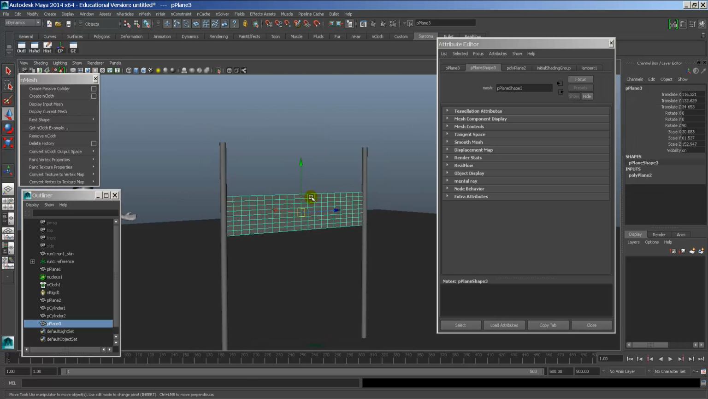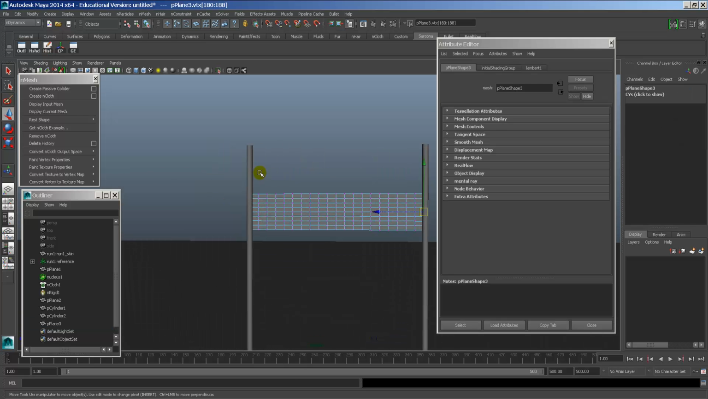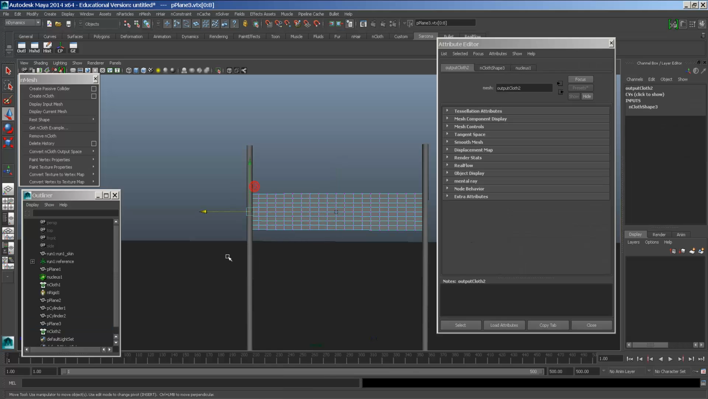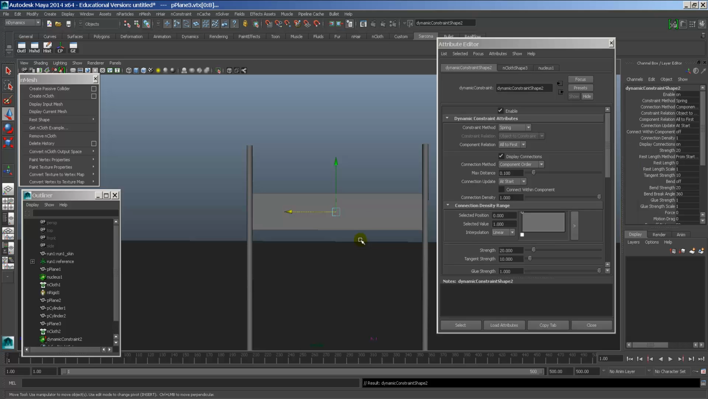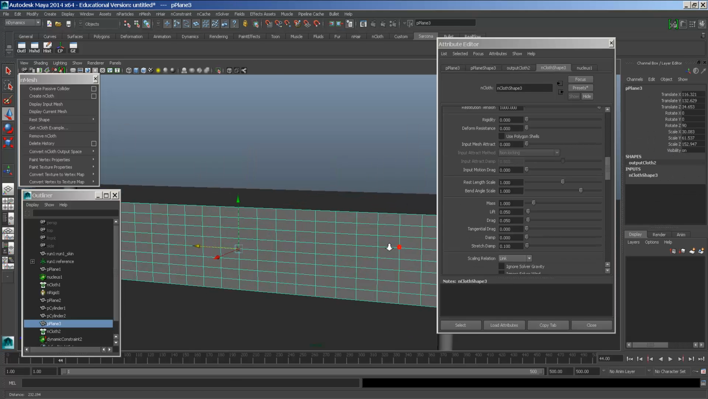Alright, so we got this. Let's delete the history just to make sure. Let's grab the vertices on the edges. Oops, I'm going to make it nCloth first. There we go. So before we even do the other stuff, I'm just going to put the transform constraint on, hit play, and I want to get some of the droop on this.